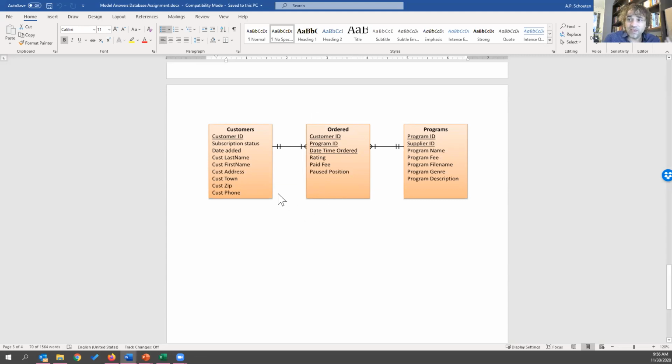Similarly, for the monthly fee, I can just take a customer ID and every program a customer ordered in the last month, because I have the date and time ordered. Then I can take the paid fee, sum all of that, and that would be the monthly bill. So I can also calculate that from the data in the database.